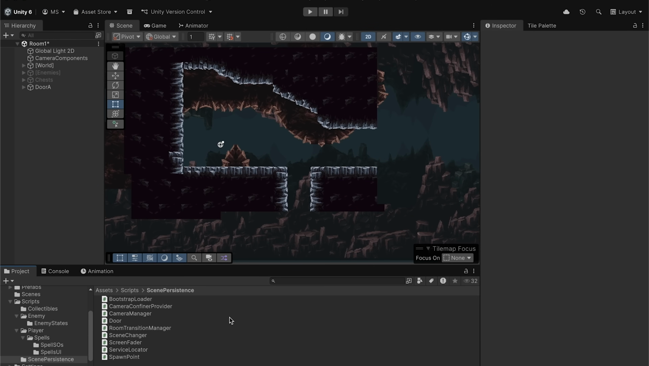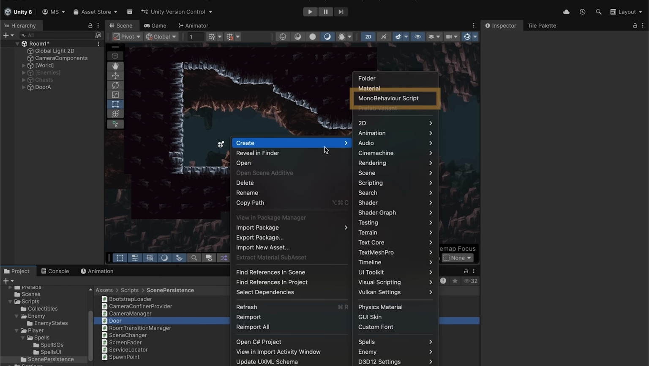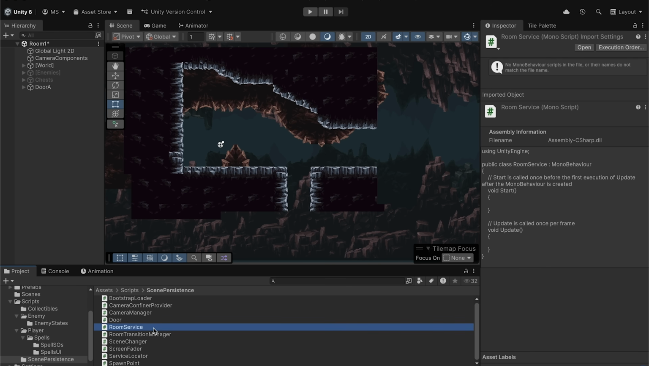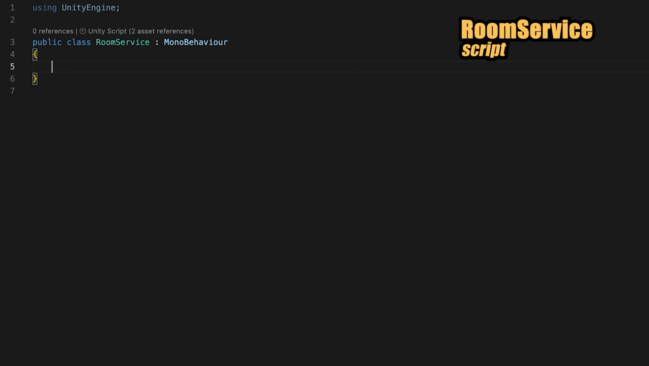Now that we have our service locator, we're going to create our first service. So let's create a mono behavior script. I'm going to call this one room service, as it'll just hold a bunch of values in every room we enter so that we can access them easily. Now we'll just begin by getting rid of our start and update method, as usual. And this room service is going to hold 3 pieces of data for now.